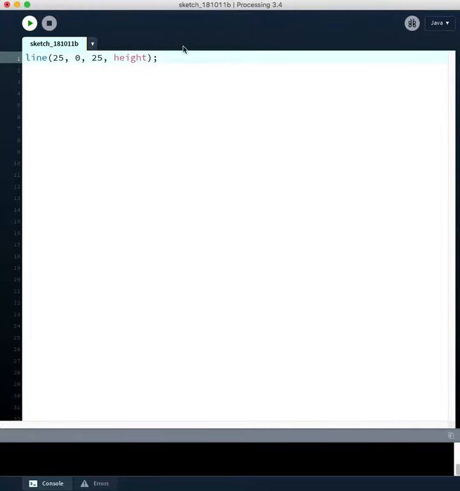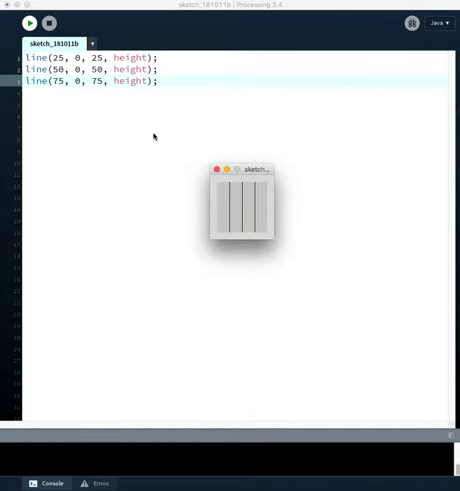Well, let's copy this and do two more. We're going to have it be at 50 and 50, and then at 75, 75. Okay, so there's our three lines.